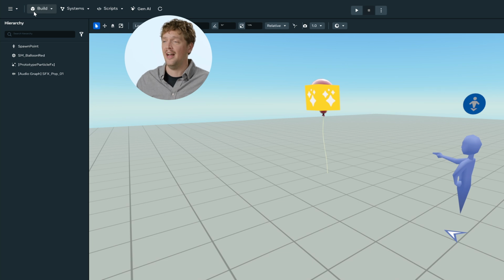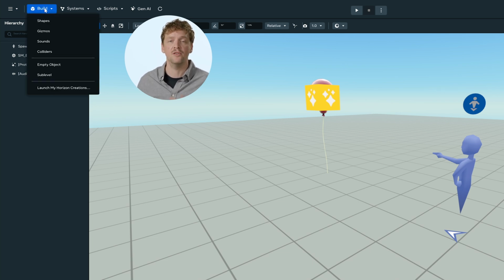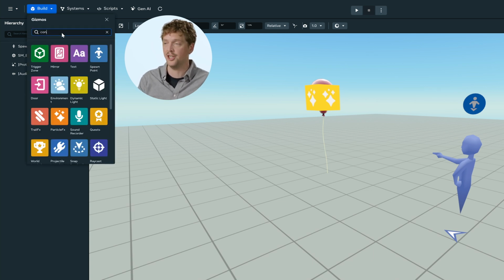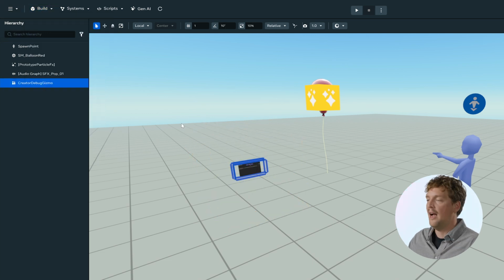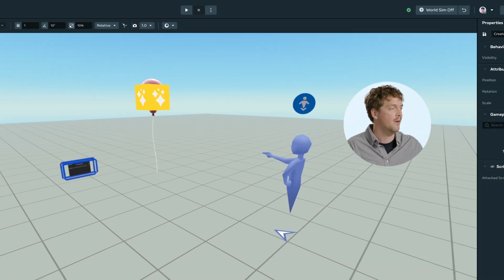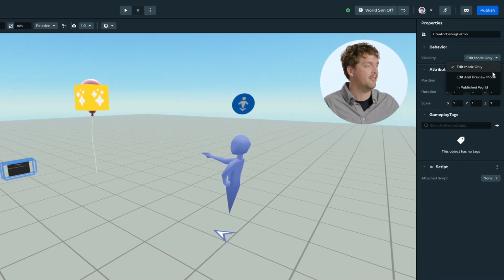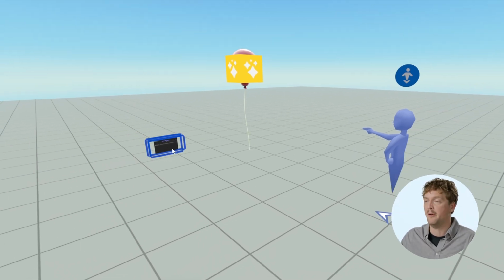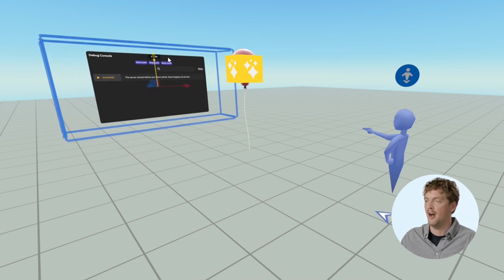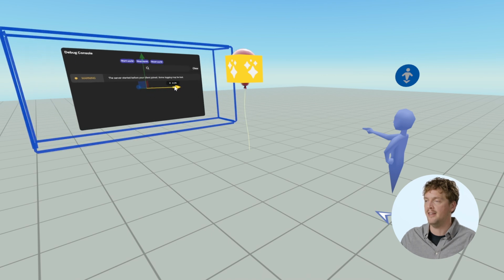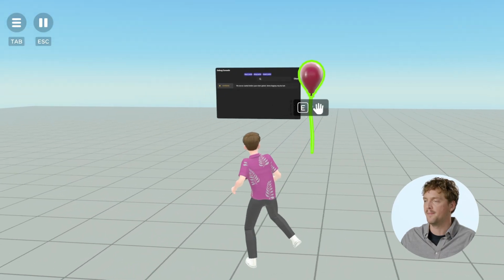Another thing you can do is add a console gizmo to the world. So in the build menu, I'm going to click on gizmos. I'm just going to search in gizmos for console and drag a debug console into the world. And you can choose which ways this gizmo can be seen in the properties panel. So over here in the properties, I can change the visibility from edit mode only to edit and preview mode. It's looking kind of small, so I'm going to press R on the keyboard and then click and drag to increase the size of this. I'll press W and move it up so that I can see it easily, and then I'll preview the world.